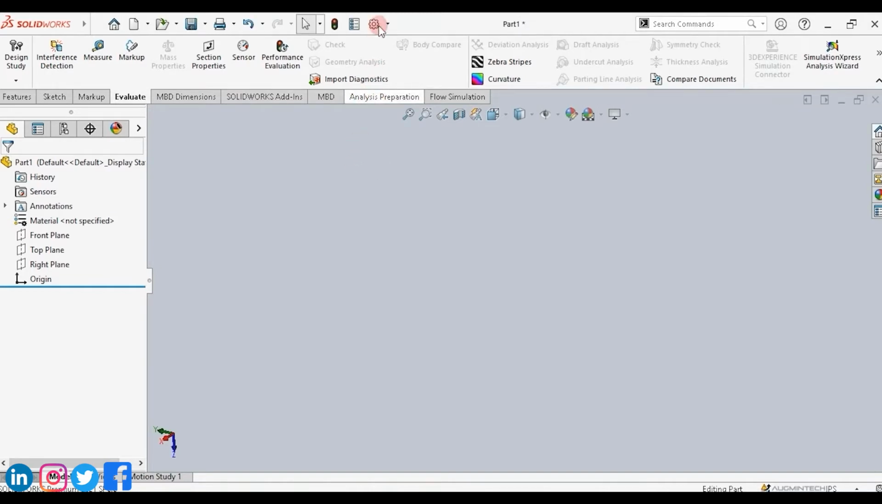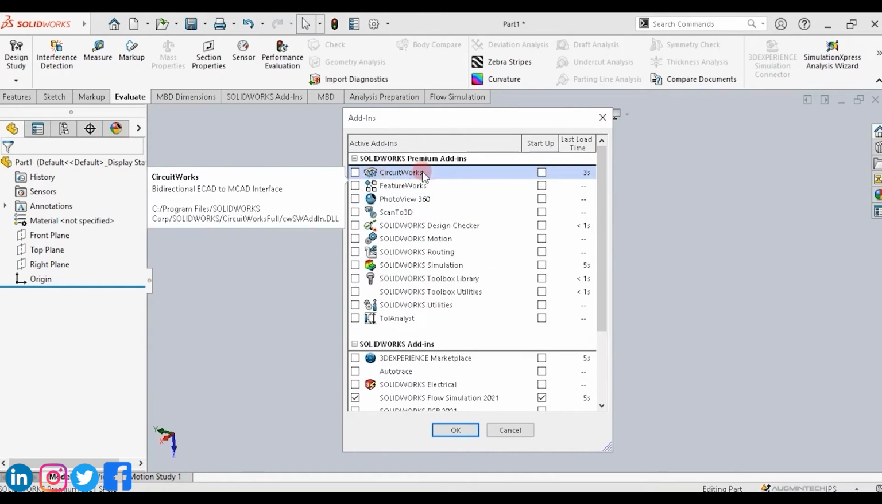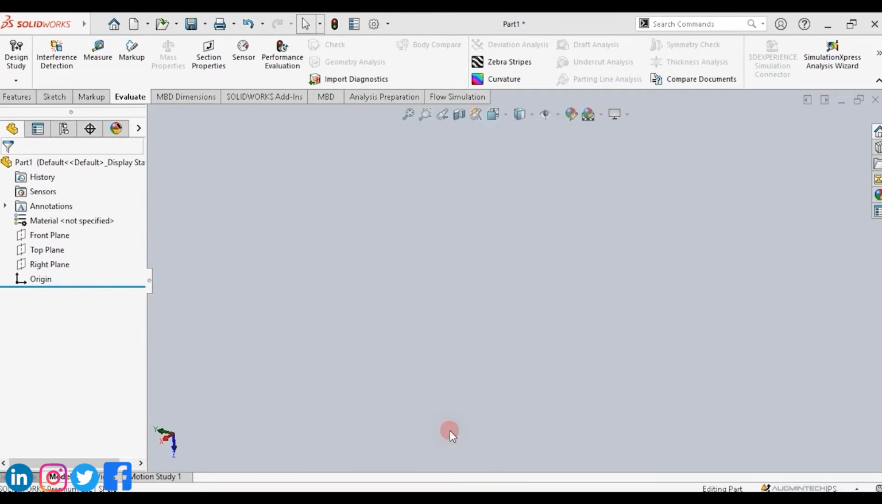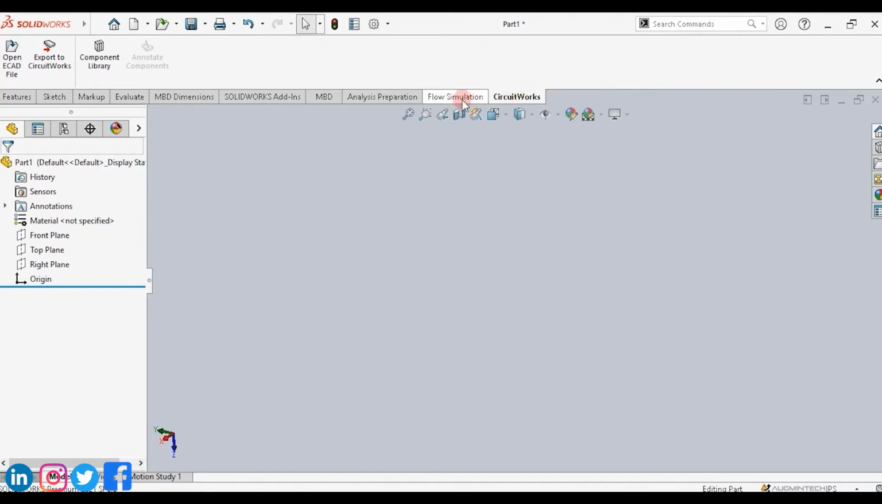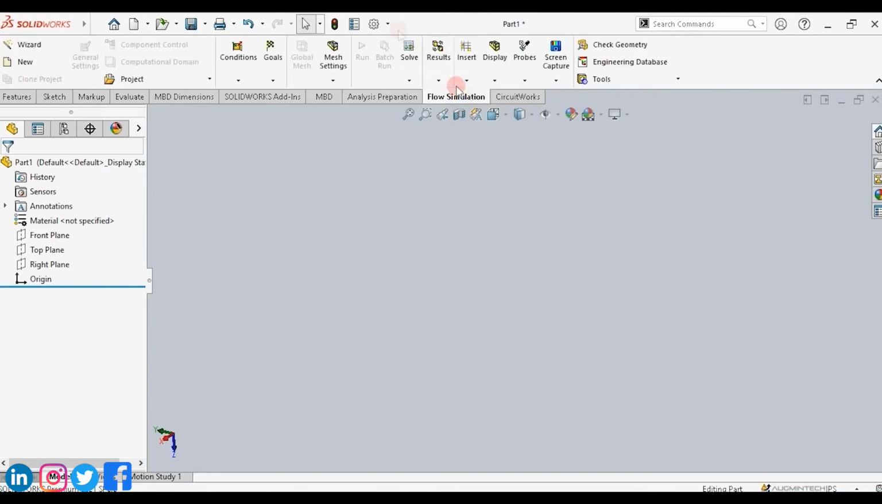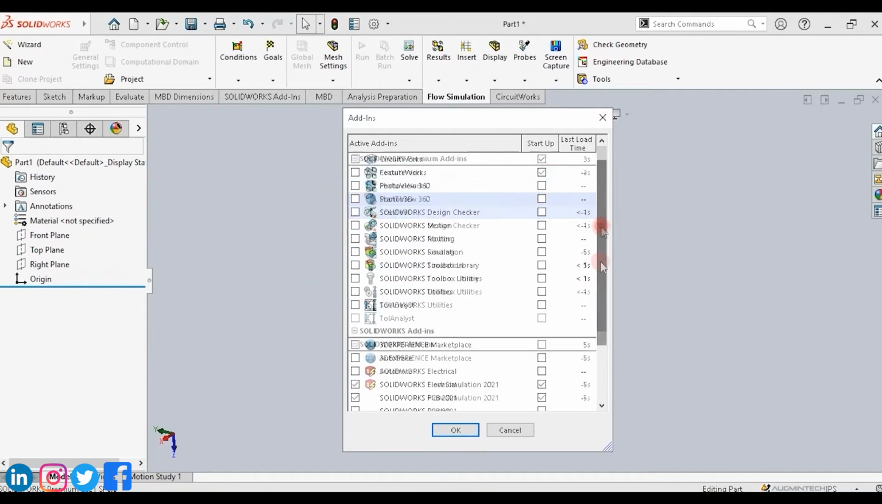To add a new add-in, just go to settings, then add-ins. In this add-in window, you will find several different add-ins available. Suppose I want to add this SolidWorks add-in, then I will check this, and if I want this add-in at startup, I will check it and click OK. So this SolidWorks add-in is available in the command manager. And if I want to remove this add-in, just the same, go to add-ins and uncheck SolidWorks or any other.